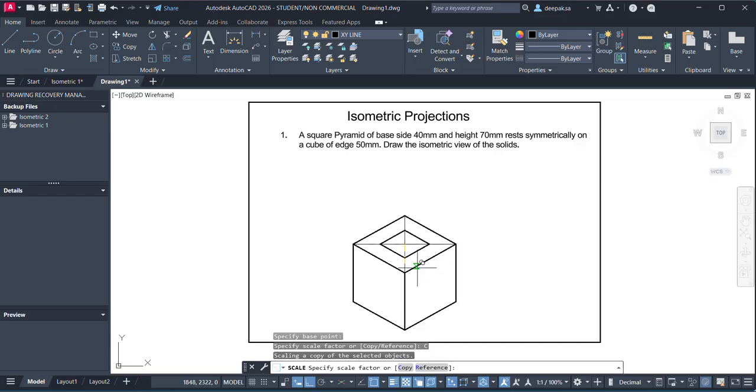So take the copy and now give the scale factor, how much do you want? So what is the dimension you want of the square? It is 40. Now what is the present square dimension? It is 50. So press enter. So you have created the 40 mm square.